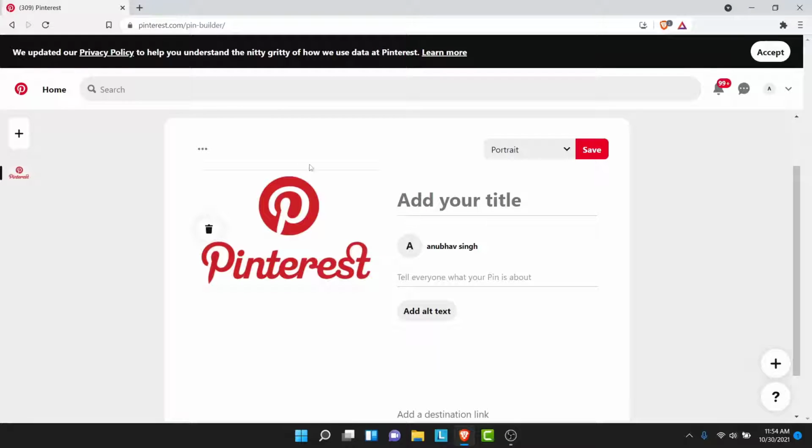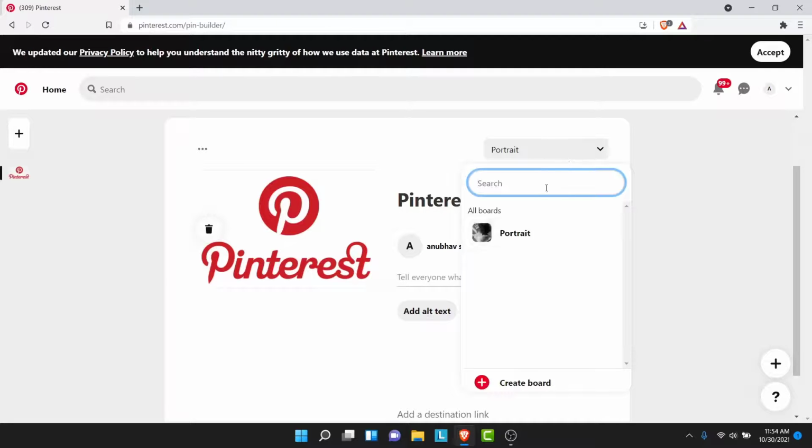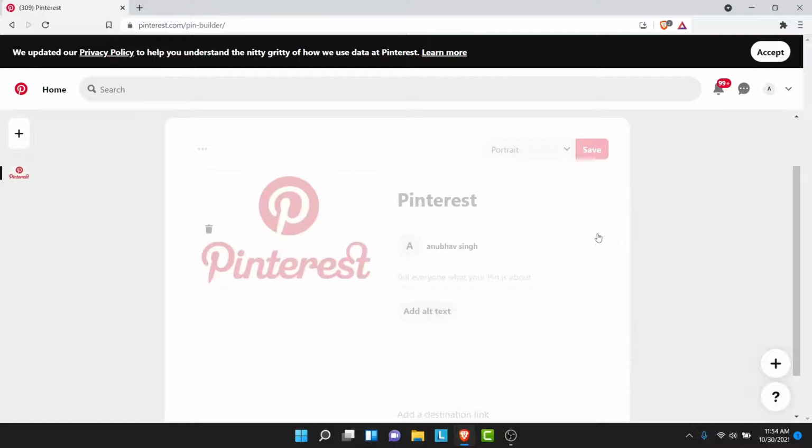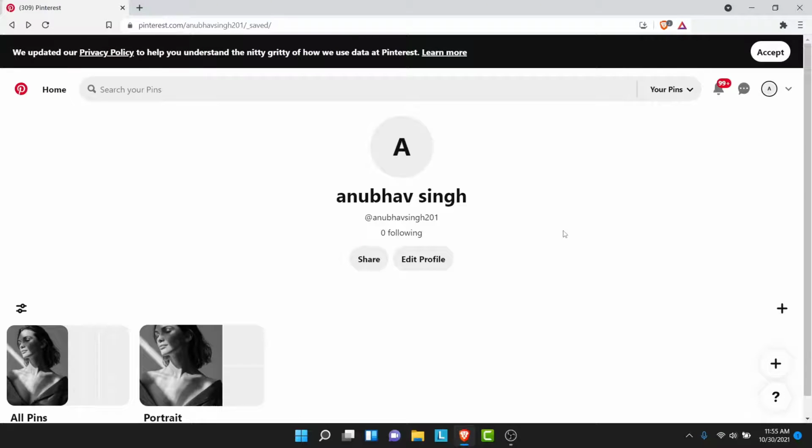So once you upload the picture, add a title to your picture. Once you add a title, you can also write something about the pin if you want to. Once you do it, what you want to do is tap on the drop down button, then select the board that you want to add the picture to, then tap on the save button beside the board. Once you tap on the save button, you'll successfully upload the picture that you wanted to upload to your Pinterest account. Follow the same steps in your mobile application as well, and you'll be able to upload a picture to Pinterest through your mobile application as well.